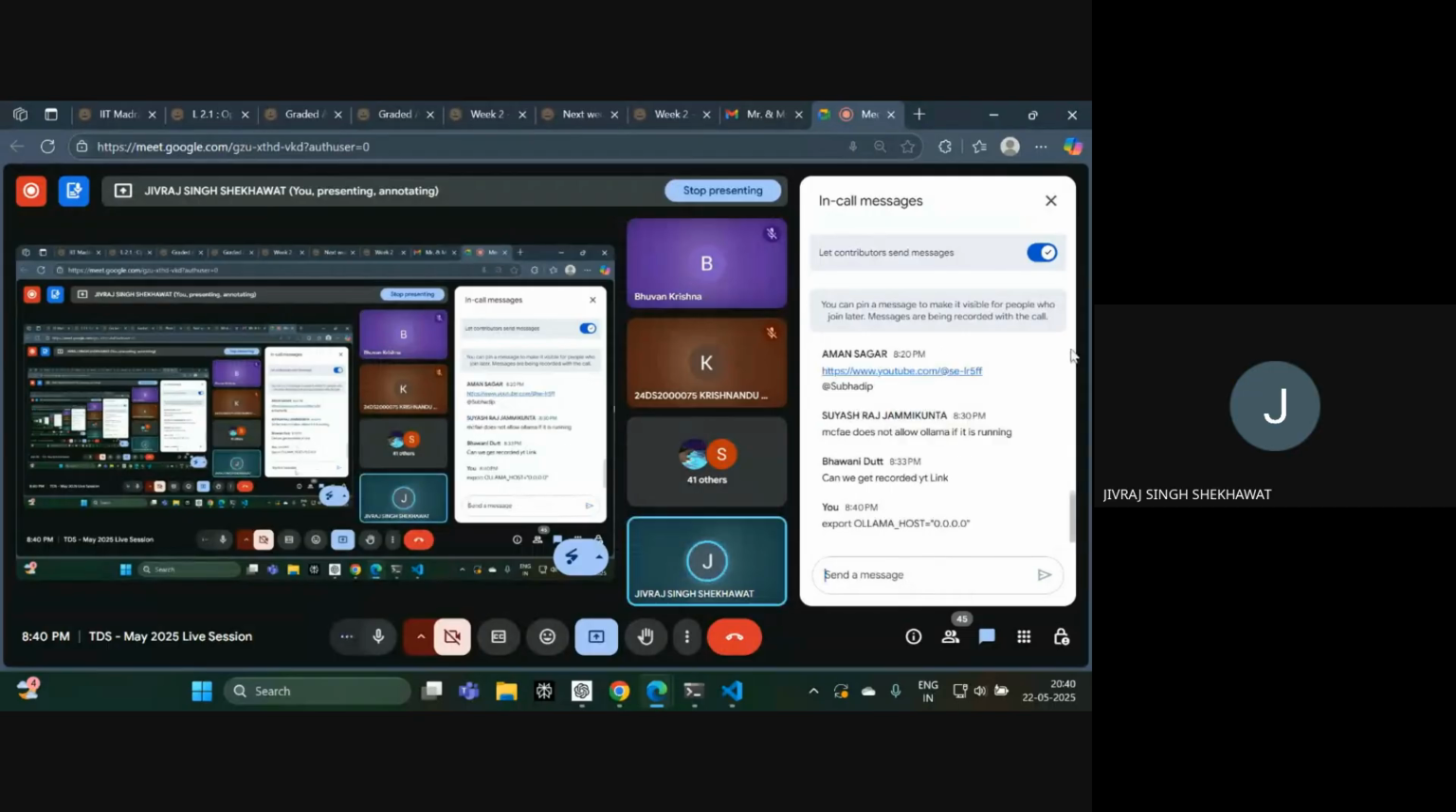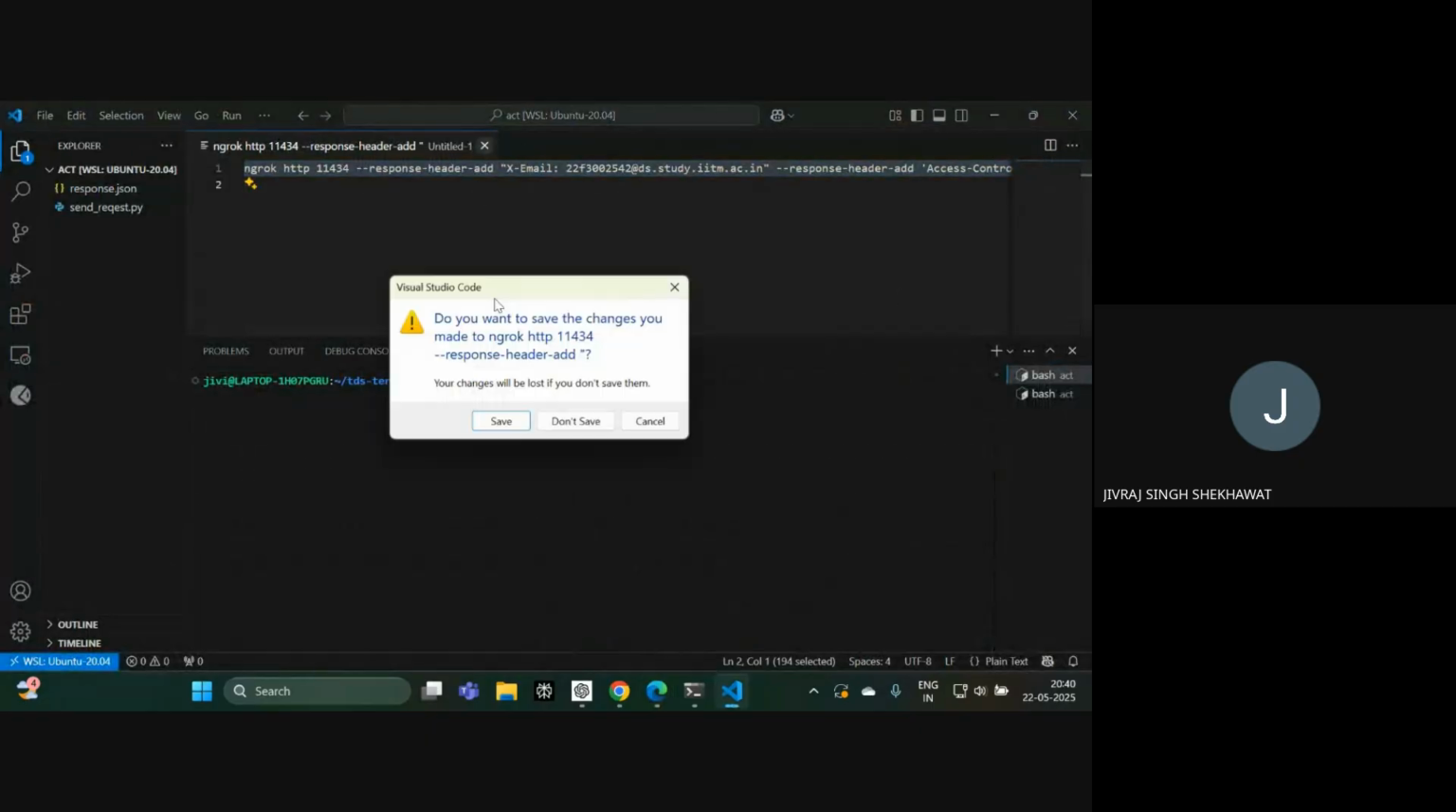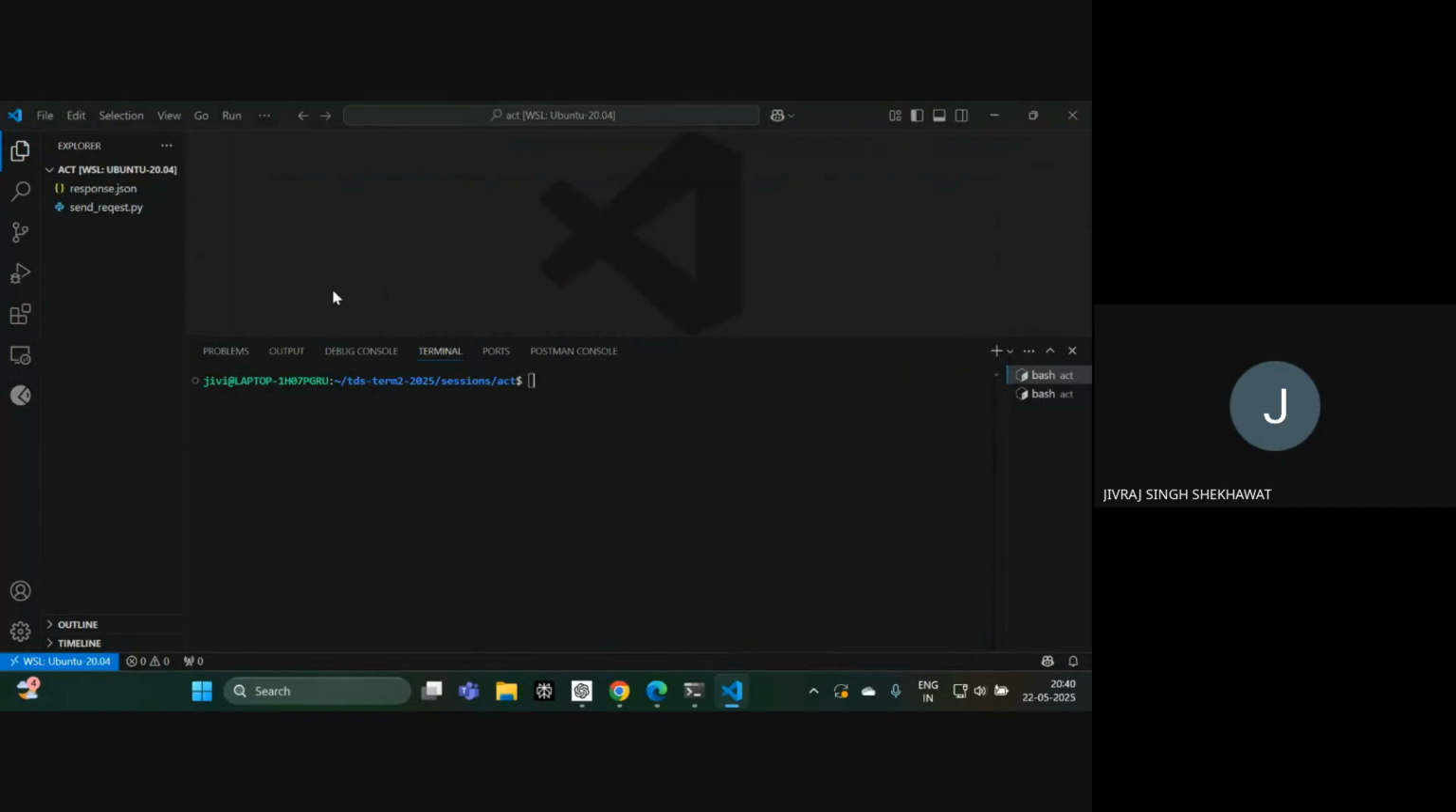So this is the extra bit that I used other than what is mentioned on the GA1 page. Okay, sir. Thank you. So along with the origins, I also exported the host. Okay, so now I will just stop the Ollama service, and this is also not required.